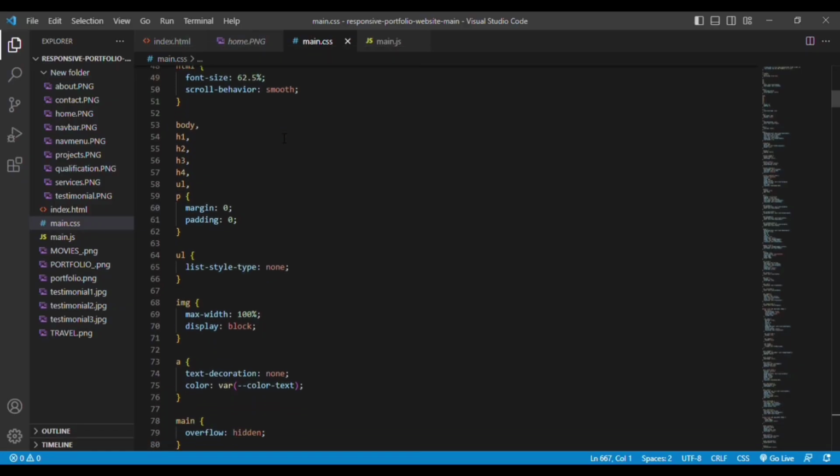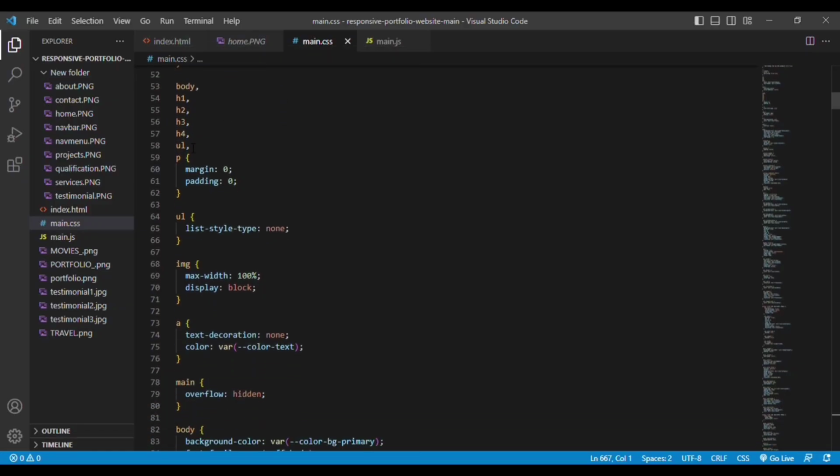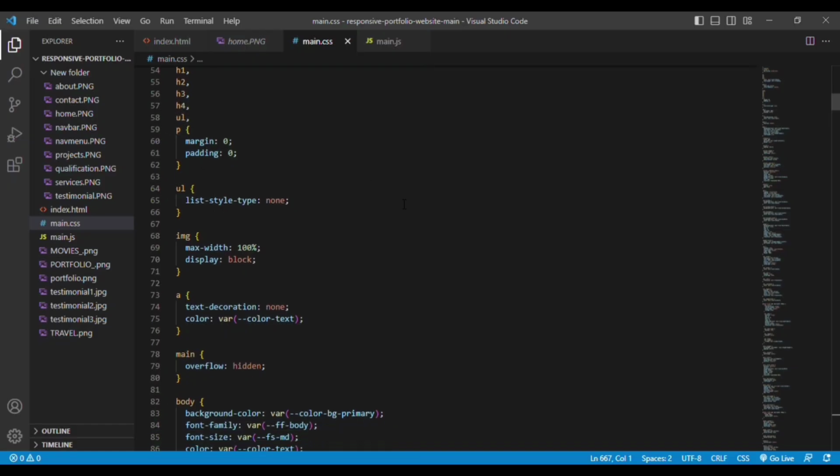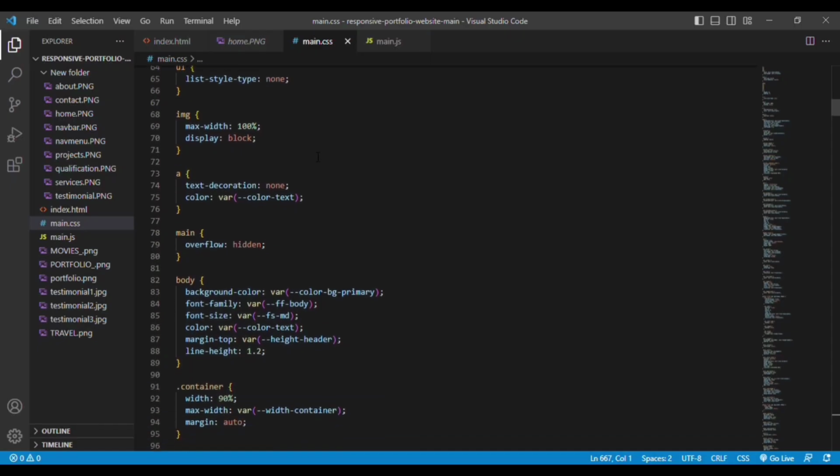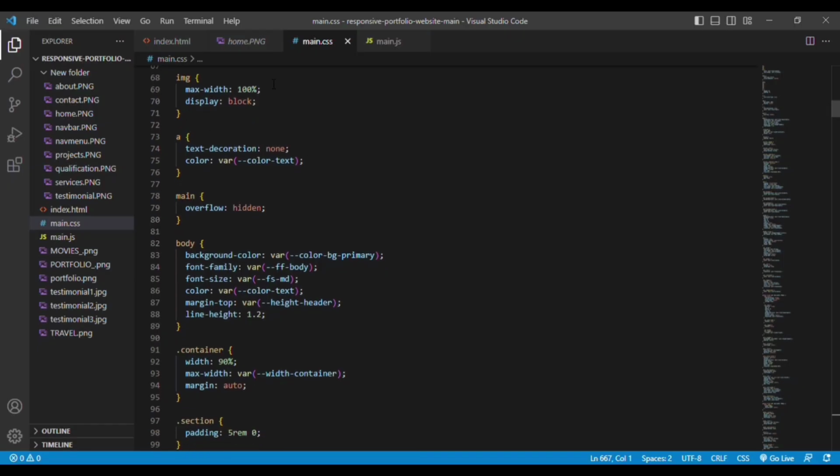Then for the body, H1, all these elements and the paragraph element, we are adding margin and padding equal to 0. And every unordered list has its own style. So we are removing that: list-style-type is none. So that we are removing the default list values. And for the image, we are giving max-width 100% and display block.